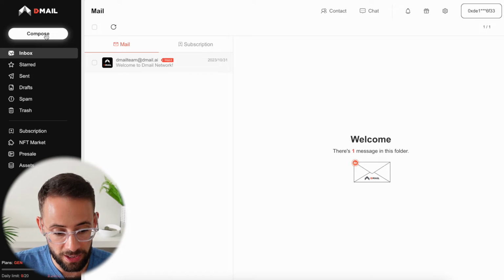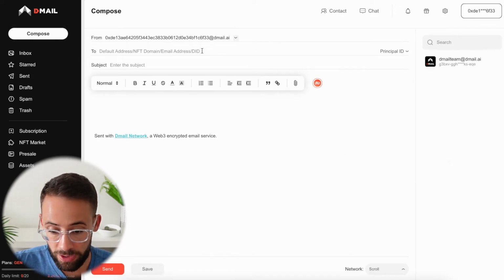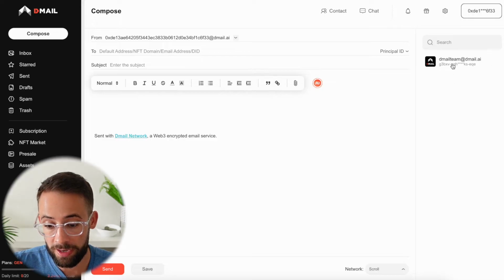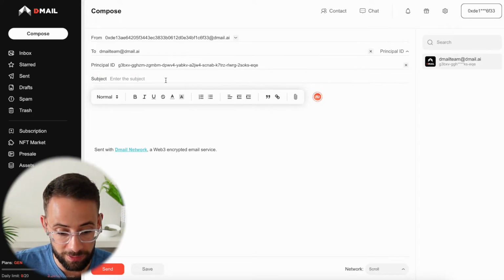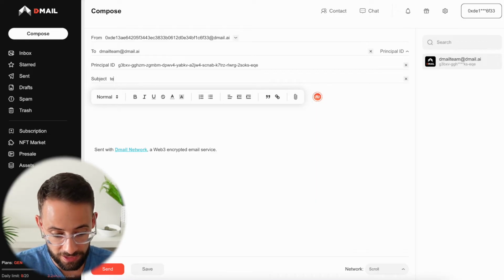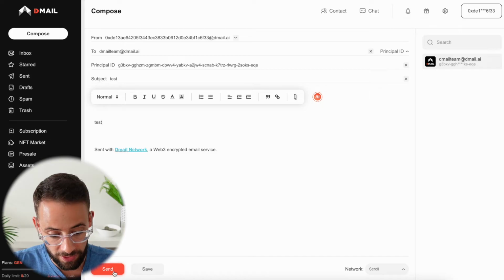So you would just hit compose a message here and select who you want to send the message to. In this case, I only have one address in my inbox, so let's just send it to the dmail team for fun, and then set the subject as test, write test, and then hit send.